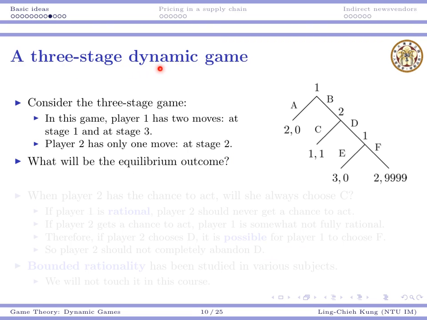Suppose I have this three-stage dynamic game. Player 1 moves first, A or B, and then player 2, C or D, and then the turn will go back to player 1. Player 1 can choose E or F. So in this three-stage game, we want to ask what will be the equilibrium outcome. So let's think about it. We start with the last stage.